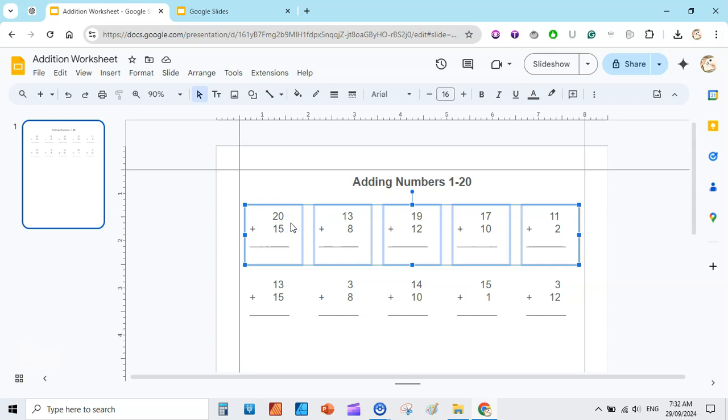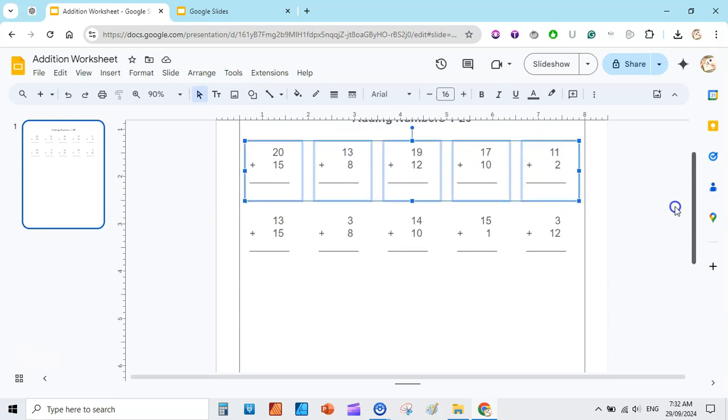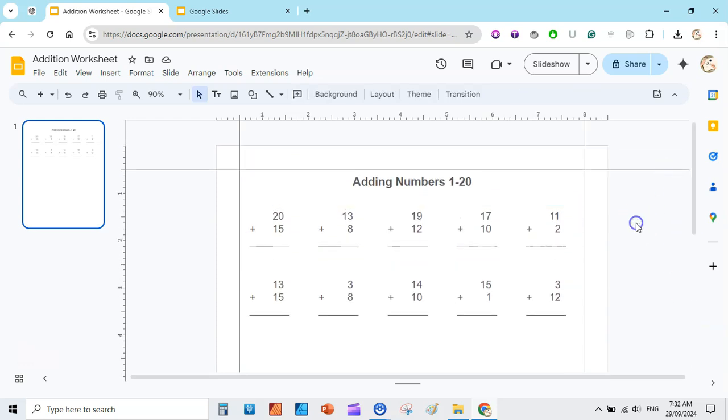Then I have added a row of simple addition problems. These are the 5 columns and currently I have created 2 rows and I will be creating 4 more rows to go on this page and it will complete my simple worksheet. In this video I will show you the step-by-step process so that you can create it yourself as well.